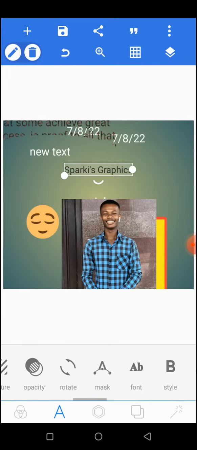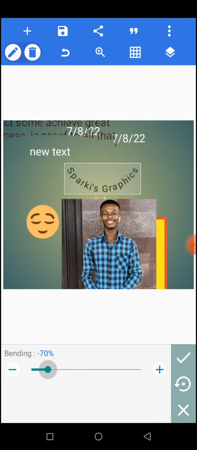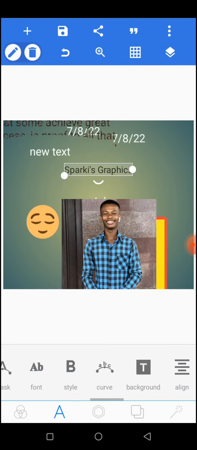We have curve. So if you go here, you can see it's bending towards this side. You can use it to do your logo. Then if you take it back, it's now bending towards the left hand side. So that is the function of that bending. That is what you use it for.